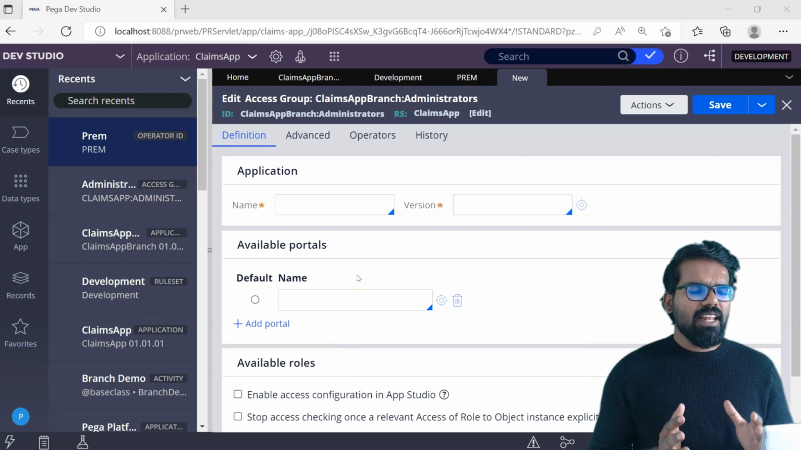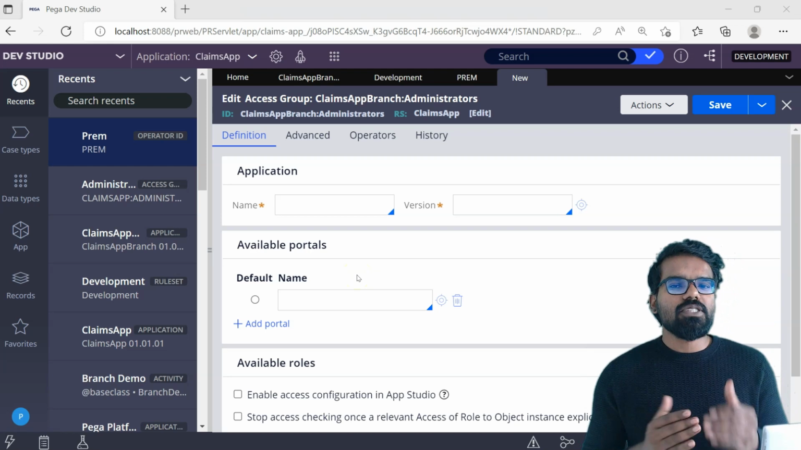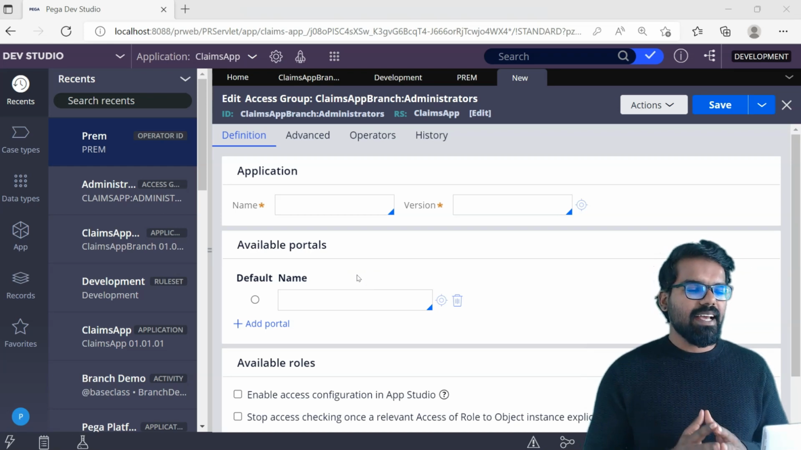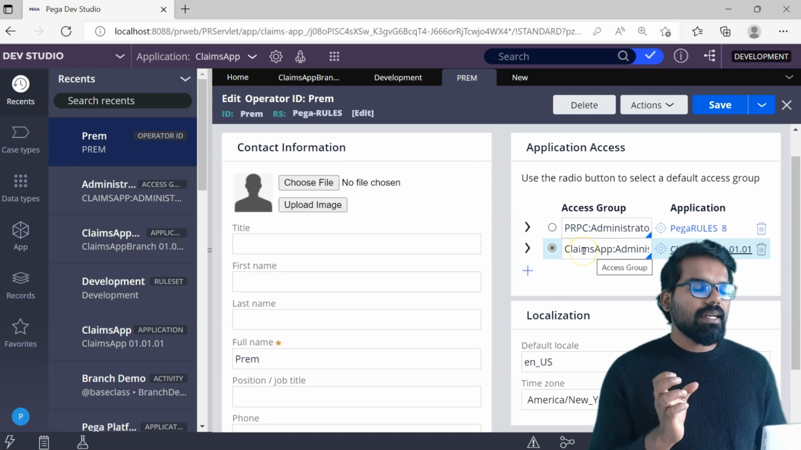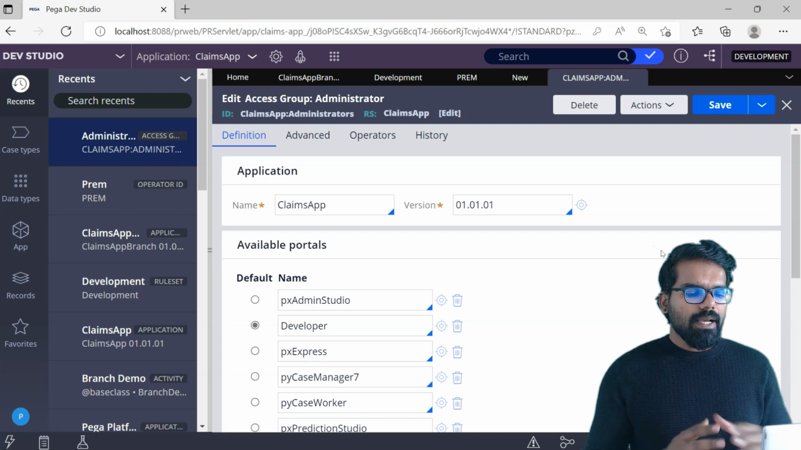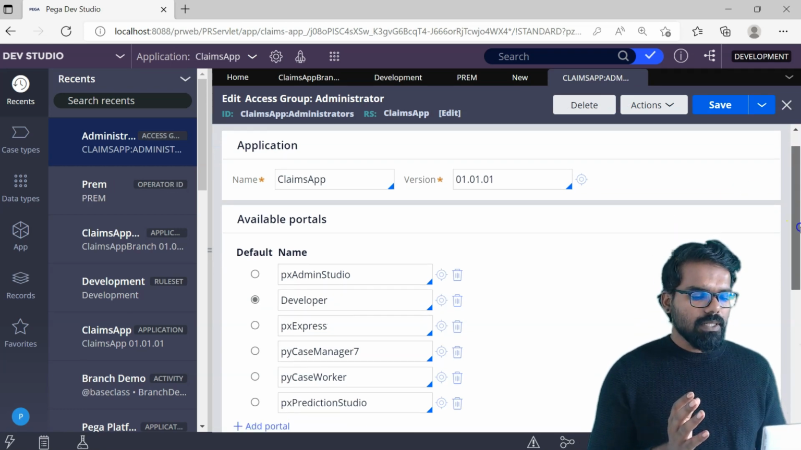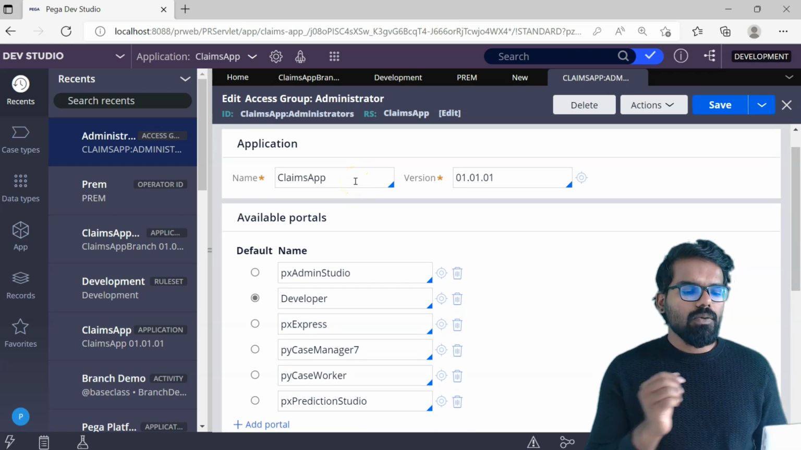Now I find it a little lazy to fill all these available portals, so I'm going to show you one more shortcut, how you can easily create an access group. Go to the operator, and from there you see current access group is clients app administrator. Just open the access group. Here it lists all the available portals. These are the portals I get access to, and this application is pointing to clients app.